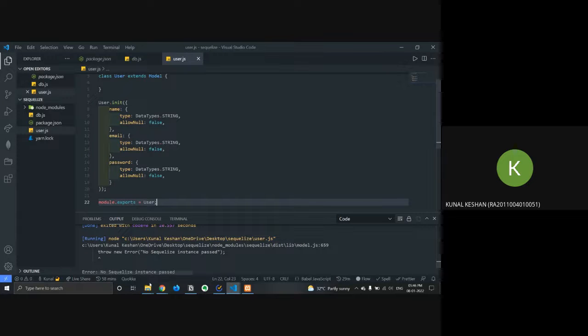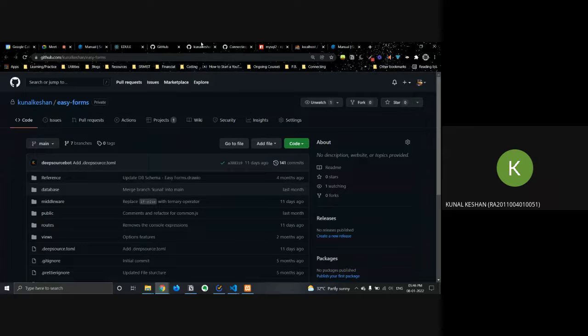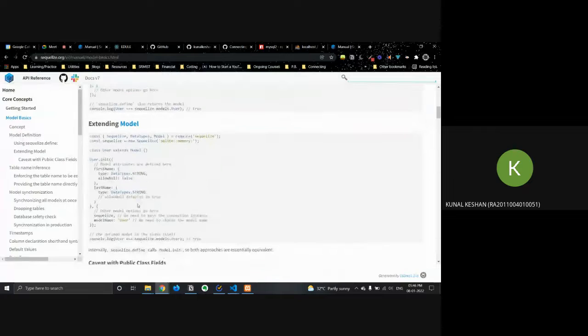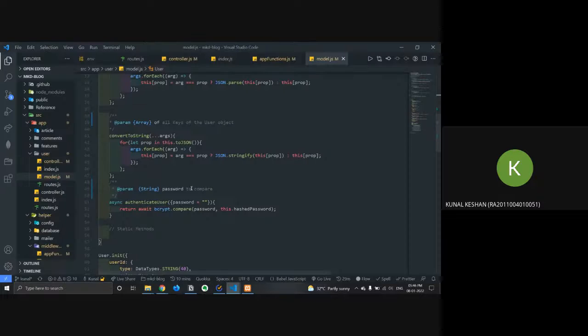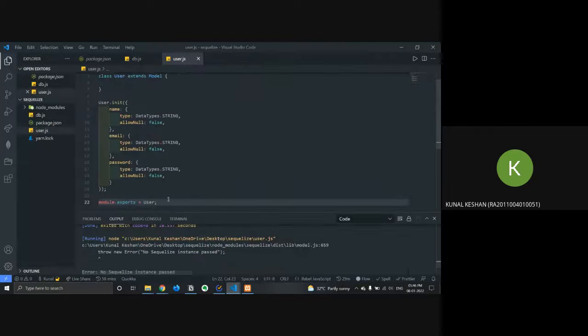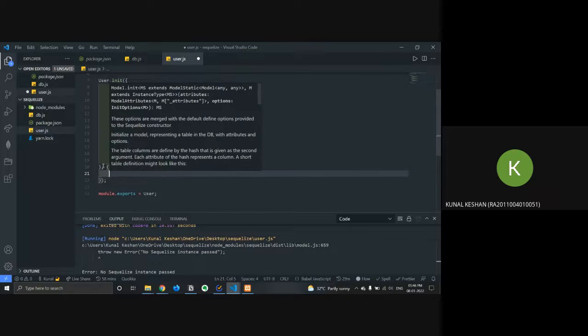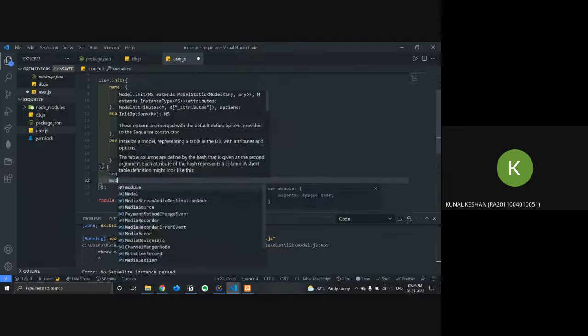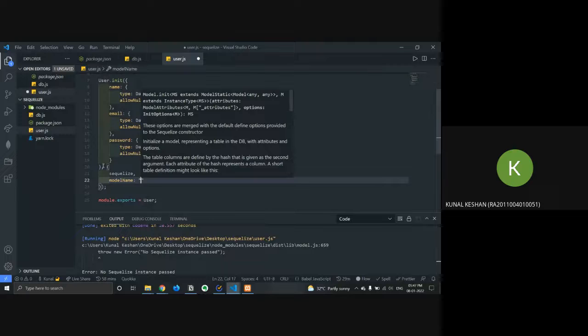After creating the model, the second thing you want to do is the second parameter of dot init. You need to pass your connection instance over here, and the name of your model. Your model name is nothing but your table name. So I'll come back here and pass in sequelize, and the model name is user details again.